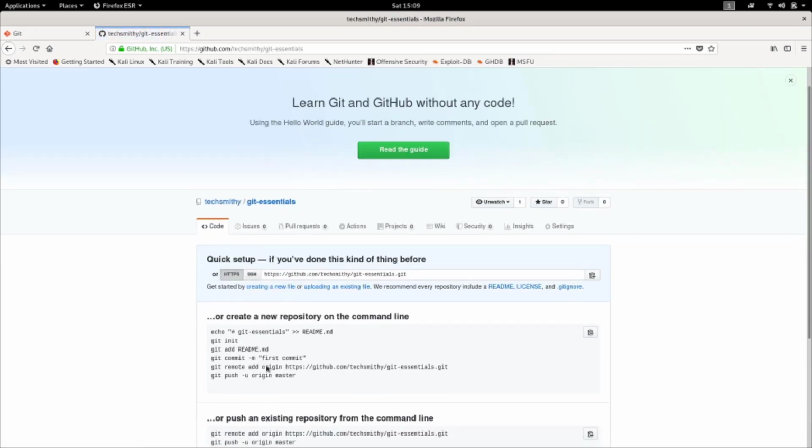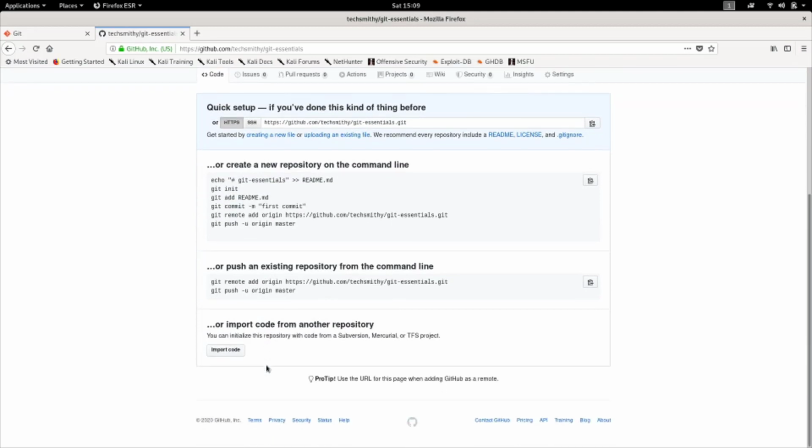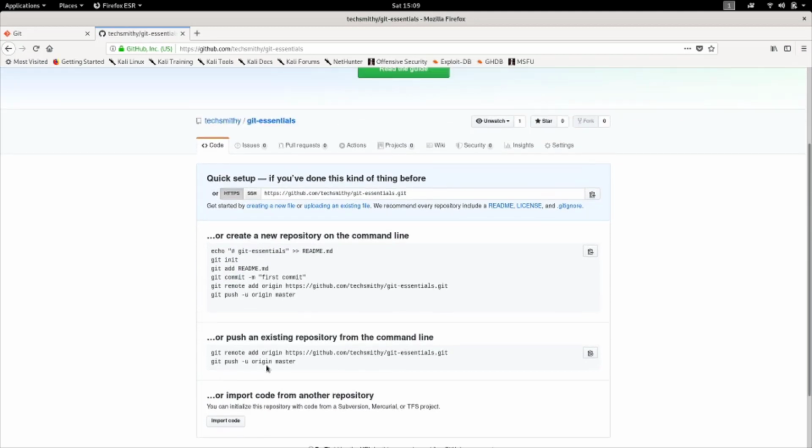After creating the repository, there is no code right now. It's just an empty repository. Now I need to add my code. From where can I add my code? For adding the code, I need to initialize my repository in the local system, right? For that, just copy this link here, Ctrl+C to copy.